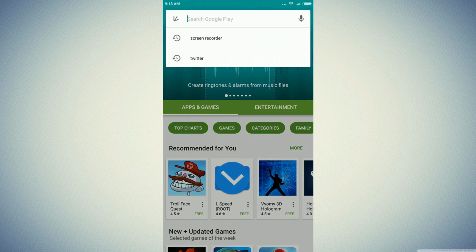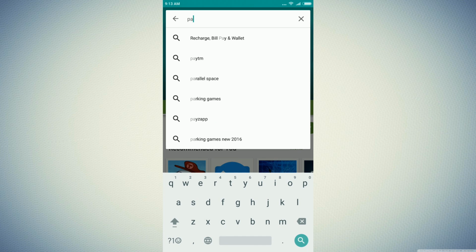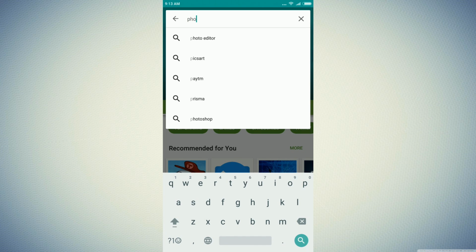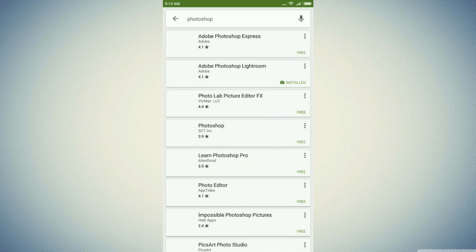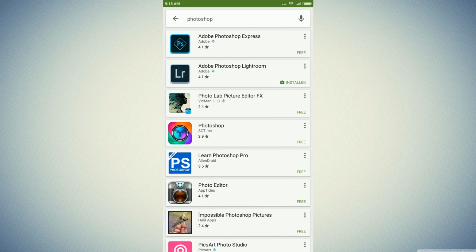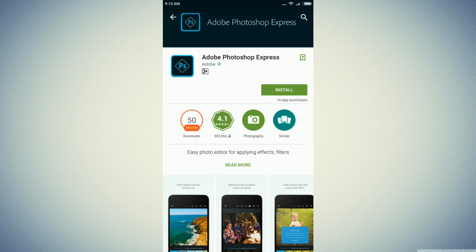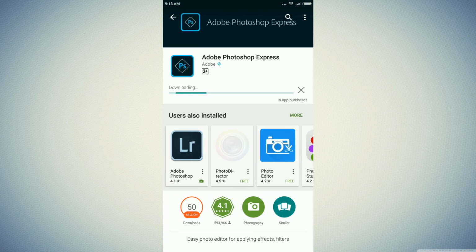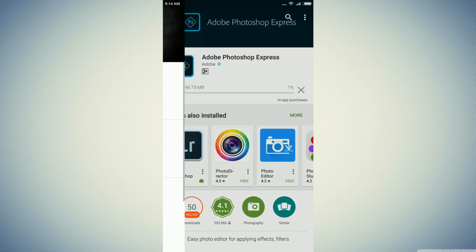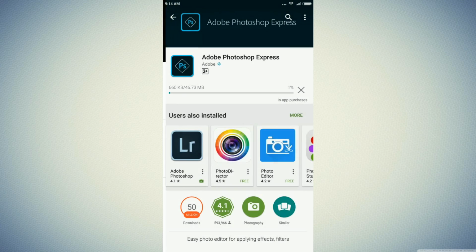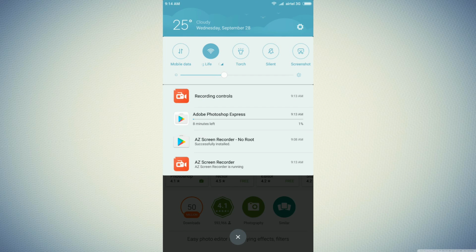So to do that, you just have to open your Play Store and search for Photoshop. Now as you see, Photoshop is at the top, and just touch on install. Now as you can see, Photoshop is being installed on your device.